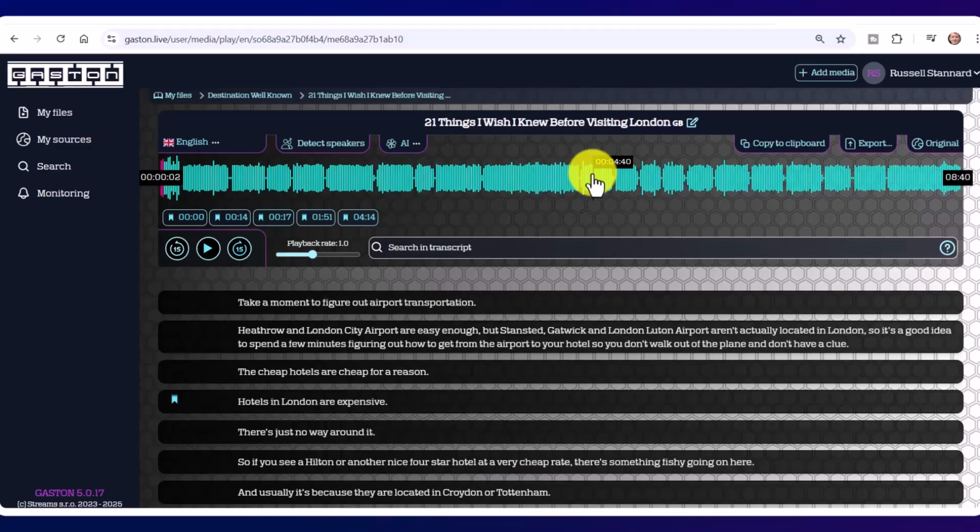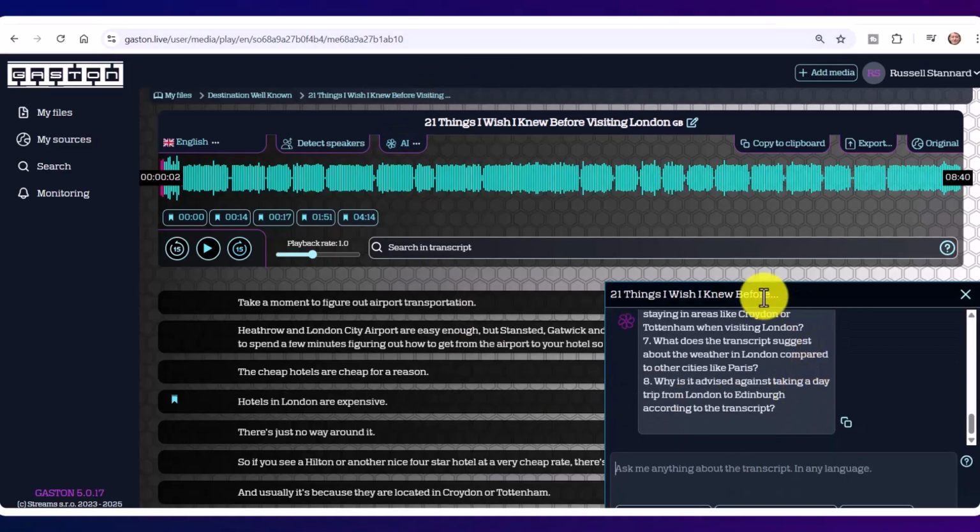But then you can generate content, and a lot of us like to use YouTube videos with our students, and then of course we want to create activities around those videos. For example, if we click on the AI button, we've actually got here ChatGPT.